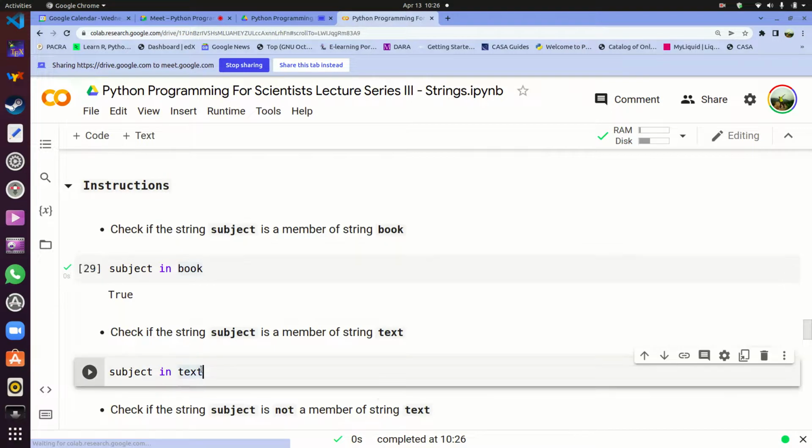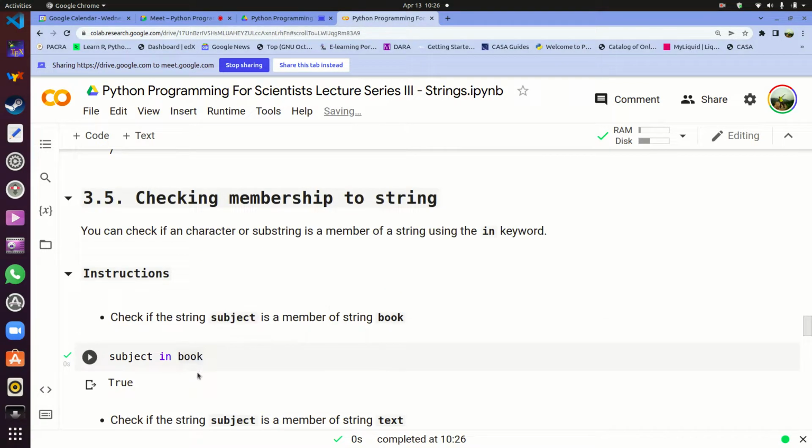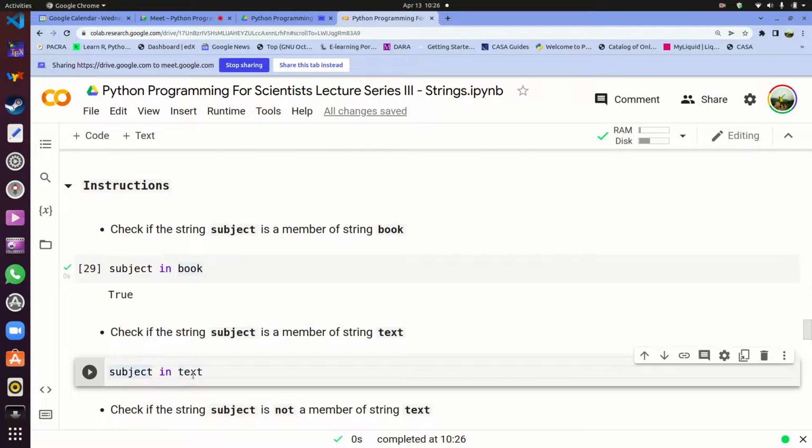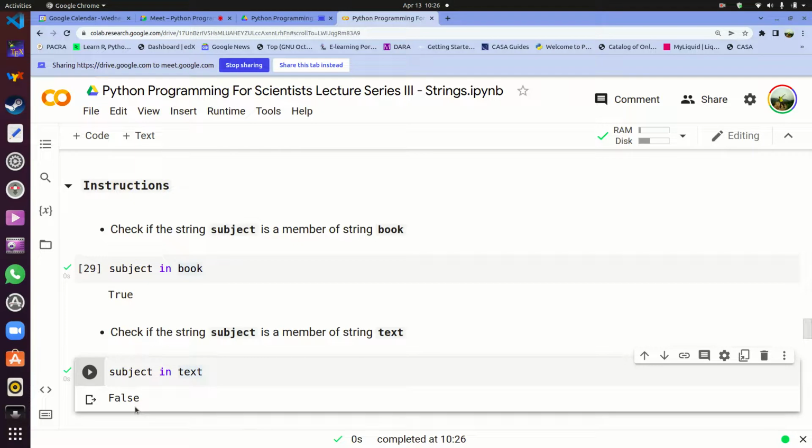However, if you remember text, Python is one of the most famous programming languages. In that particular sentence, there is no physics there. So if I say subject in text, I'm going to get a false. So basically, this is how you can quickly check if a particular text is in another text.